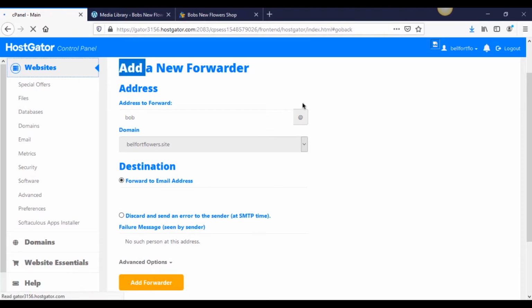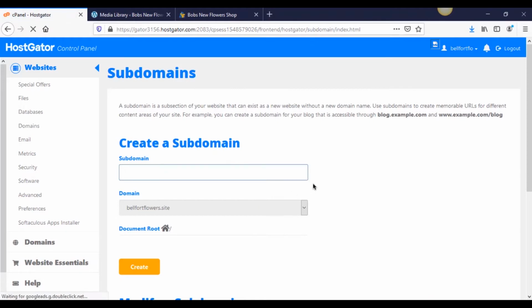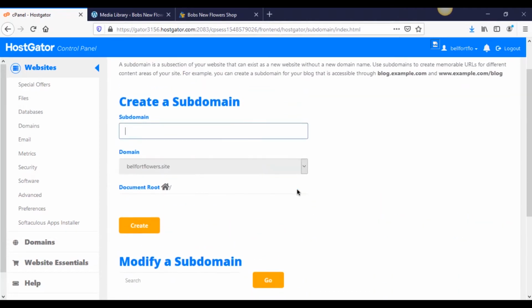The second thing I wanted to look at or show you was subdomains. And subdomains, if you're not familiar, here's one here in HostGator. It's gator3156.hostgator.com. Here's the top level domain. Here's the subdomain. And we can add subdomains as we please.